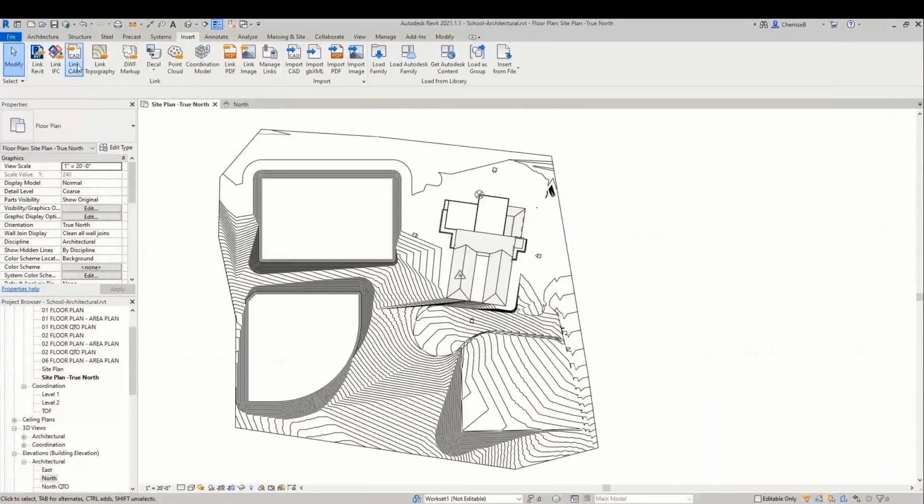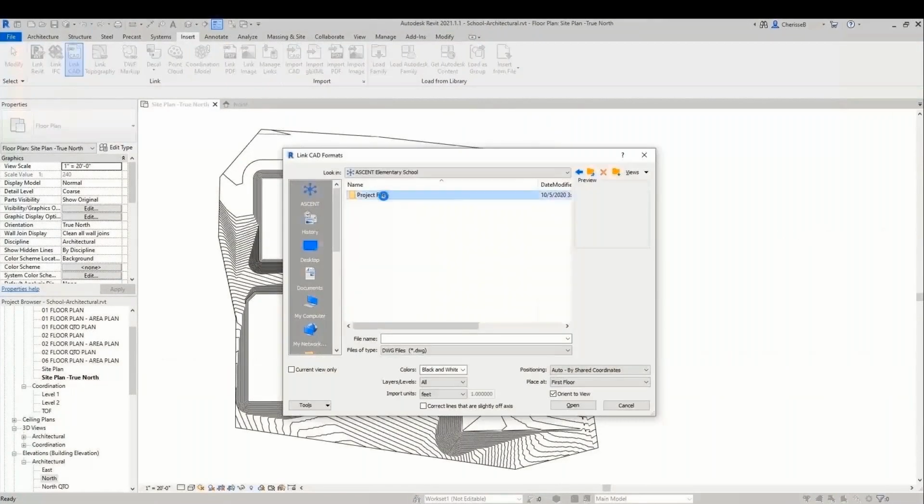And then going back to the site plan, I'm going to link in that DWG that the civil engineer created the XML file from. Now, it's super important on this to set the units. Positioning should always be auto by shared coordinates because we've already established our coordinates from that XML file. And then you always want to uncheck orient to view and correct lines, because it will skew that DWG and it actually kind of rotates it a little bit to where it's no longer correct.